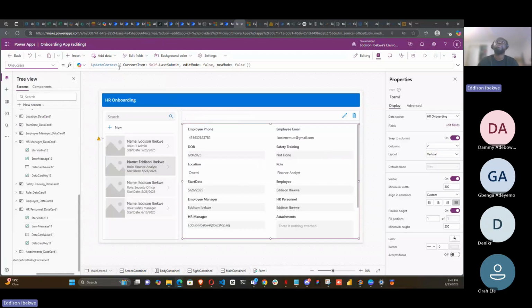So in this case, update current item with last submit. When we know what last submit is. Last submit is the actual record you are submitting, the last information, let me use it that way, that you want to submit. That's basically called last submit. So you are saying current item will be equal to self.last submit. That is referring to the form because we are in the form.